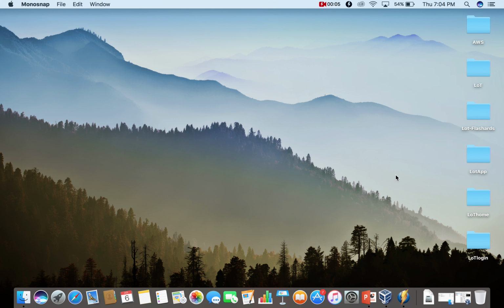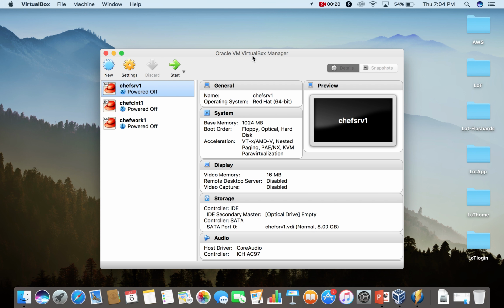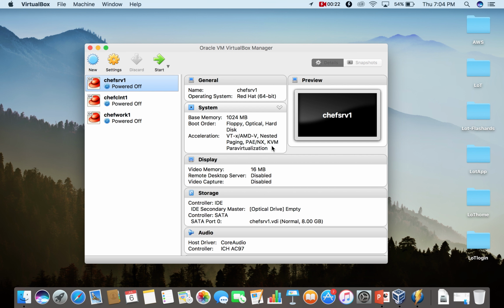Okay, so let's see. In this session, we will discuss how to install the CentOS 7 operating system on a VirtualBox. I have VirtualBox already installed on my MacBook, and I downloaded the CentOS 7 DVD ISO file on my MacBook.